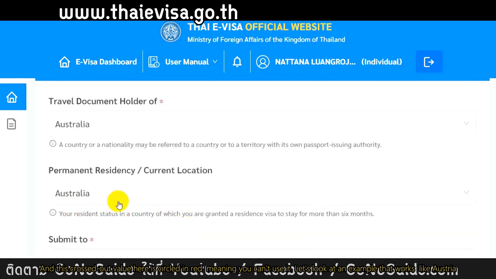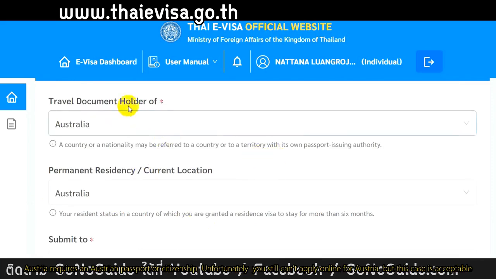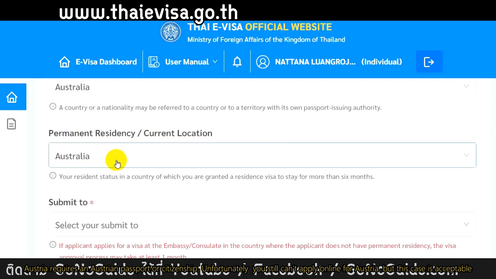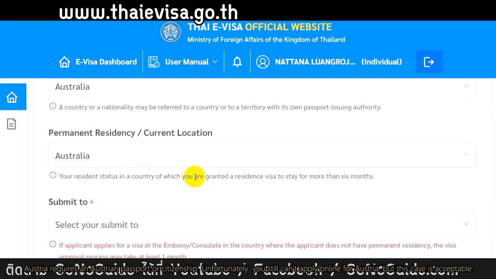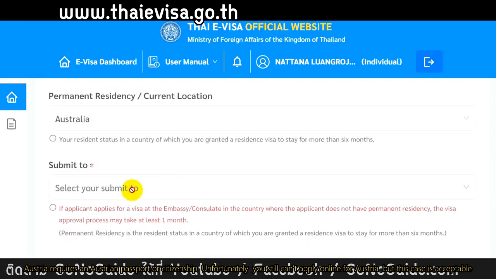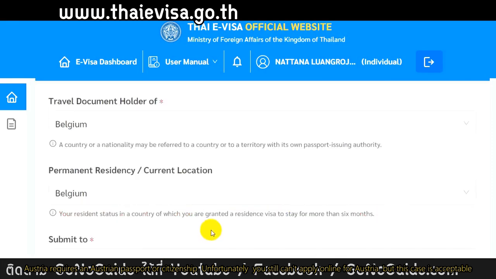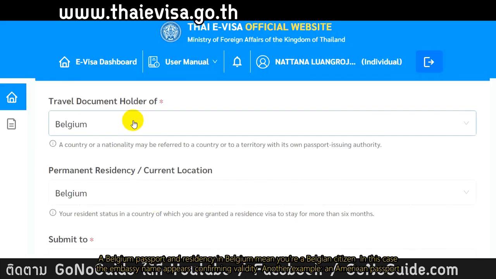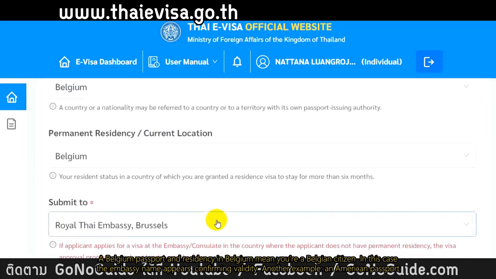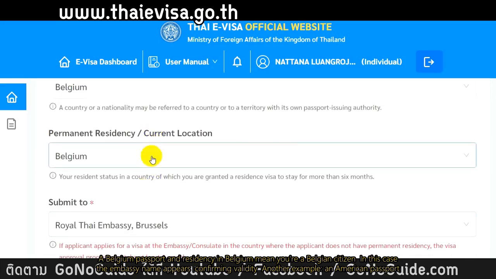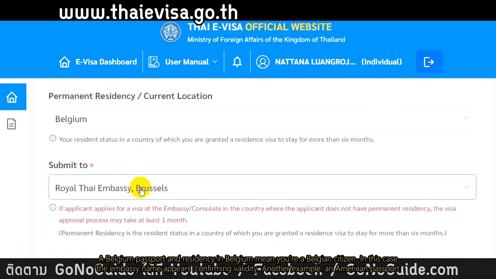Let's look at an example that works, like Austria. Austria requires an Austrian passport or citizenship. Unfortunately, you still can't apply online for Austria, but this case is acceptable. A Belgian passport and residency in Belgium mean you're a Belgian citizen. In this case, the embassy name appears, confirming validity. Another example, an American passport.